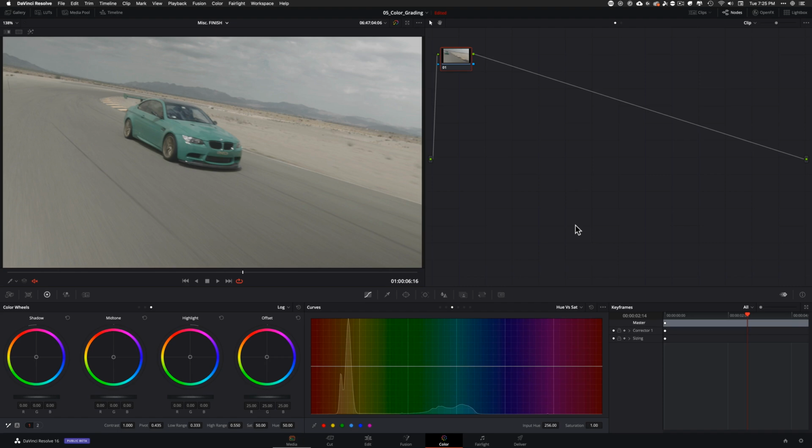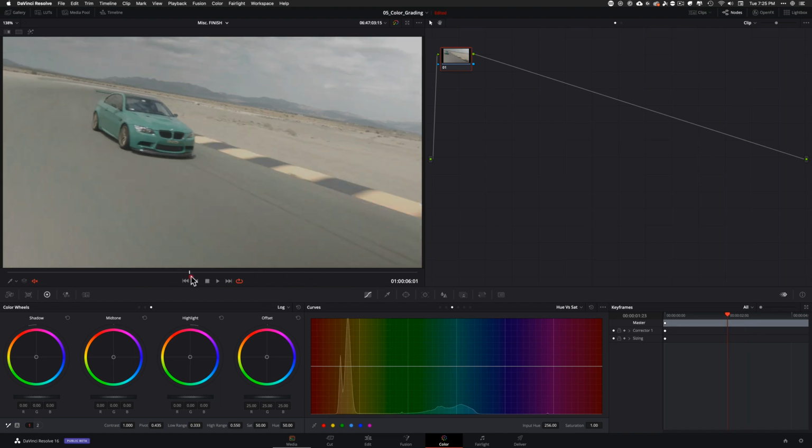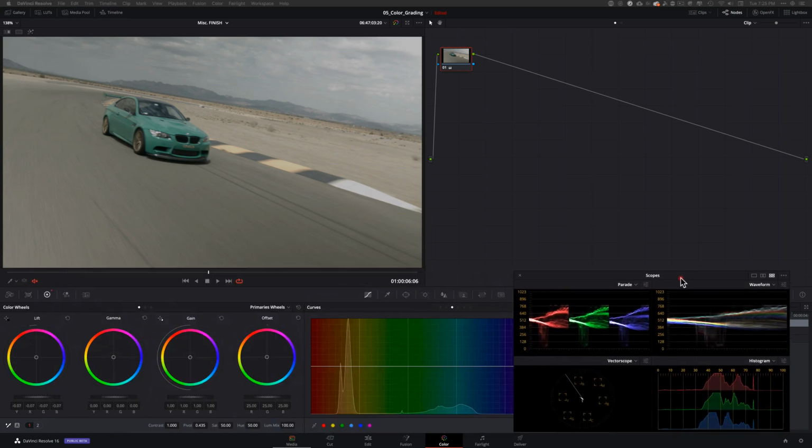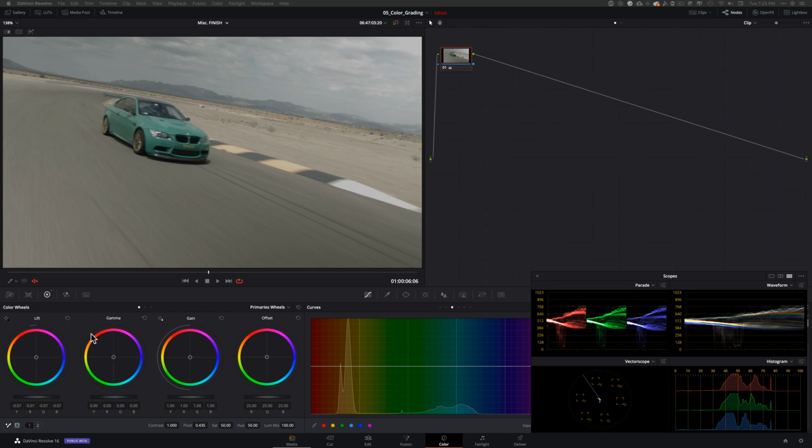Now I want to take you through the most used tools for color grading, okay? And it doesn't go in any order. I'm just going to show you different ones. So let's just start off with our primary correction. So I'm going to go to our primary wheels and get the image somewhere half decent. I'm going to bring my scopes back for you guys so you guys can see what's happening. Let's keep that somewhere around here.